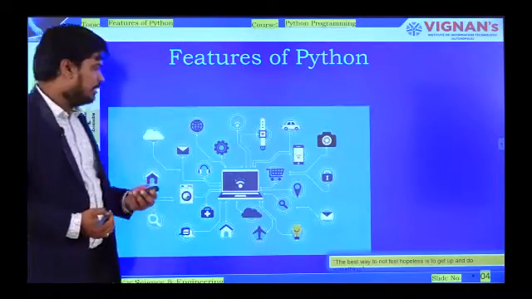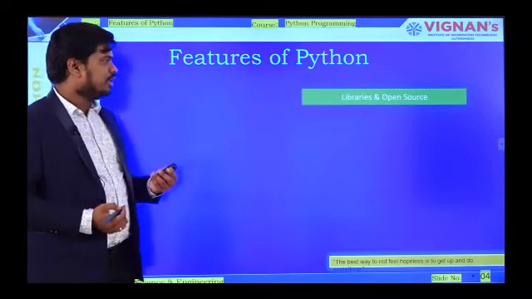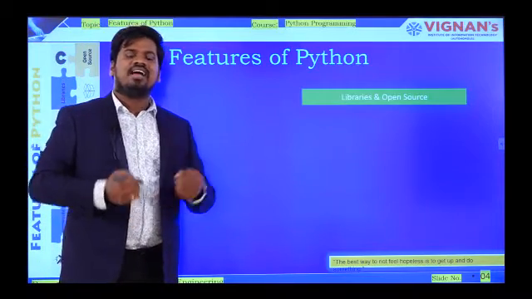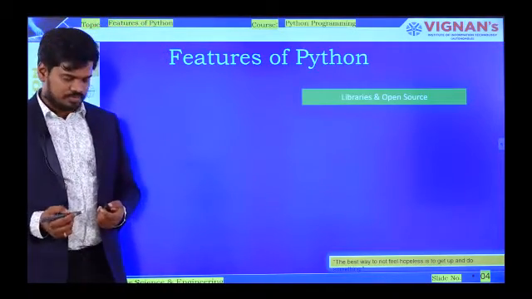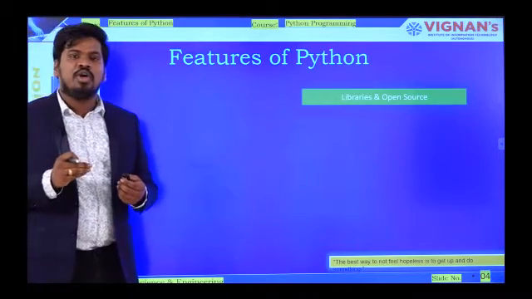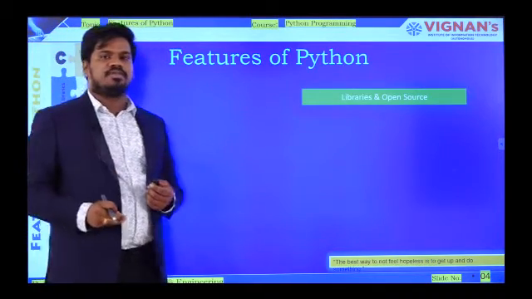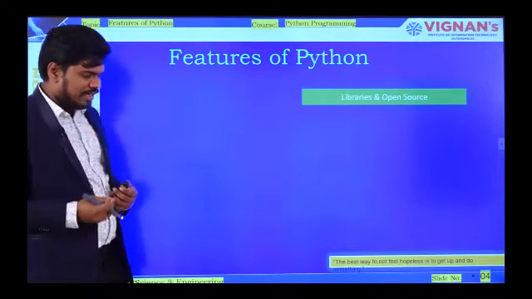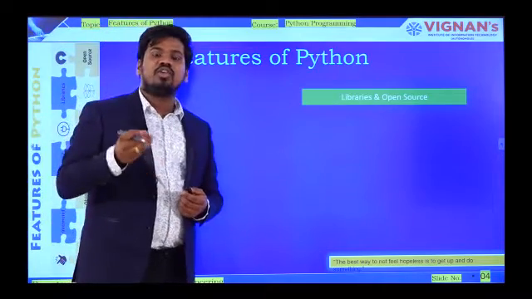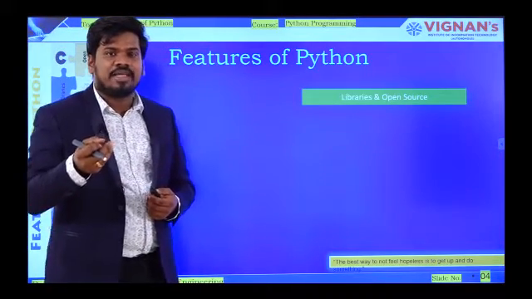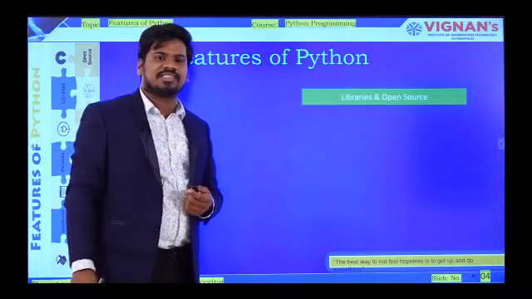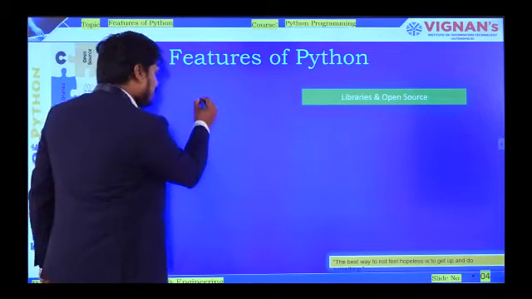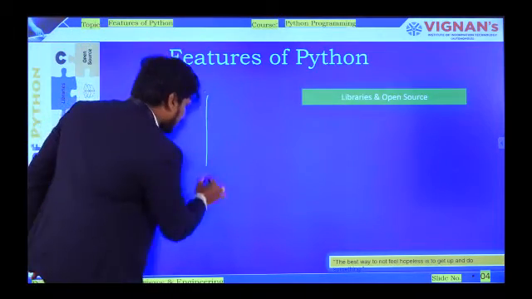Coming to the next important feature of Python, Python has vast libraries, and it is open source. For example, if I want to work on a math problem, such as finding the square root of a number, in C or C++ I have to develop the code from scratch. But instead of developing code from scratch, here in Python I will open up the interactive shell.